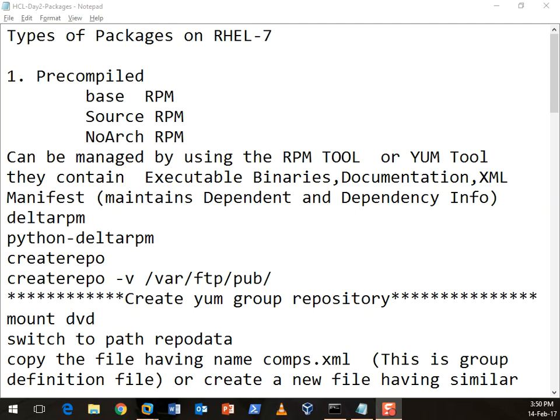So these are referred to as pre-compiled binaries or pre-compiled packages, where the package has been written and developed and the executable code has been generated according to the platform on which it is to be deployed. So my installation CD, my installation DVD, or my internet sources, they have the packages for a specific architecture.